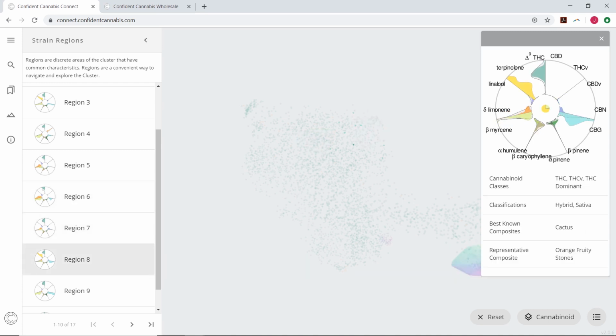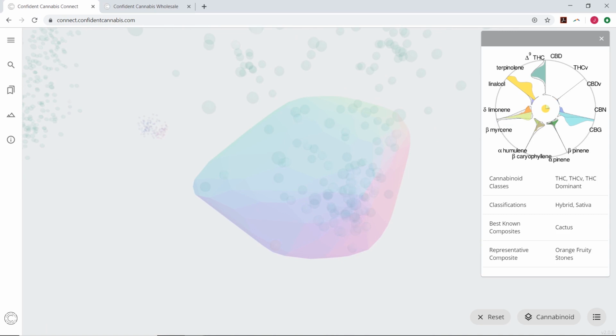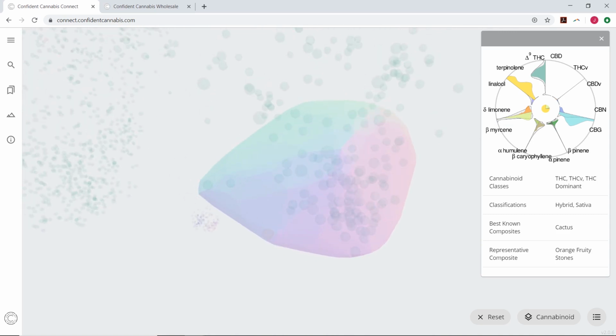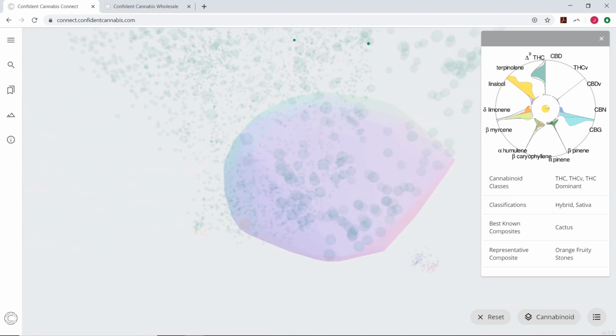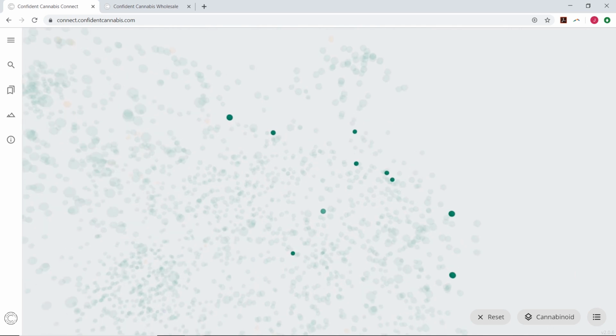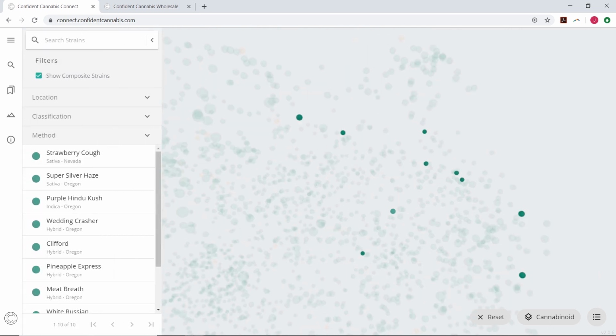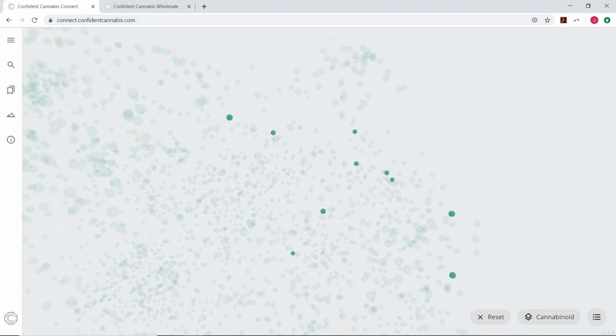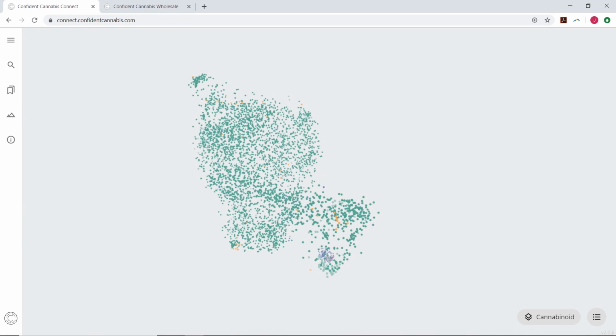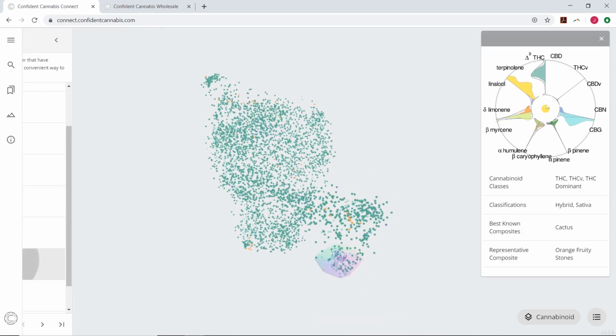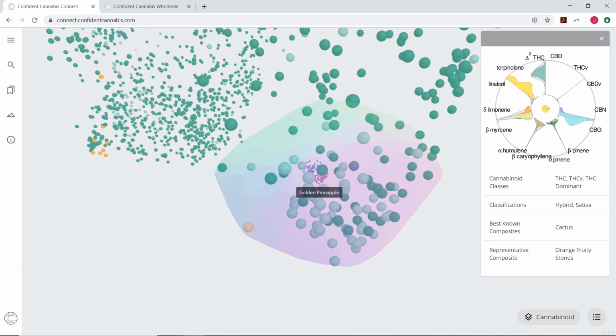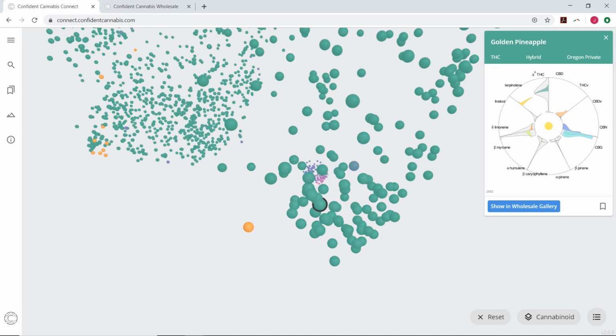So let's do region 8. It's this cluster here. And let's see, why is that still selected? Let me go to reset. Let's try this again. Go to regions, go to region 8. There we go, now I can click on it. So if you ever run into a situation where it's got a bunch of things pre-selected and you can't click on things, just click on reset here and do what you're doing before, and it'll allow you to click on what you want. Cool. And then show in wholesale gallery. I don't know why I just clicked that again. I know it happens.